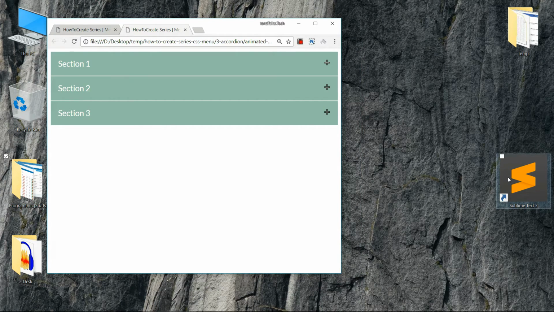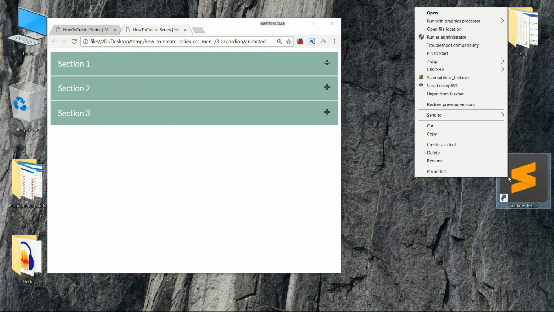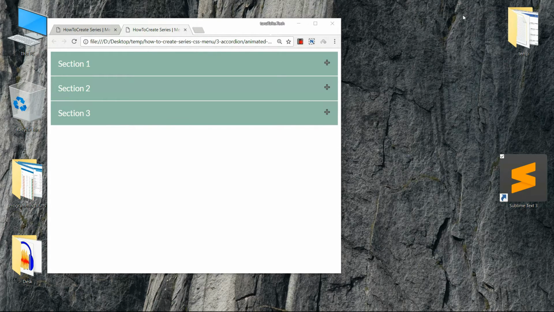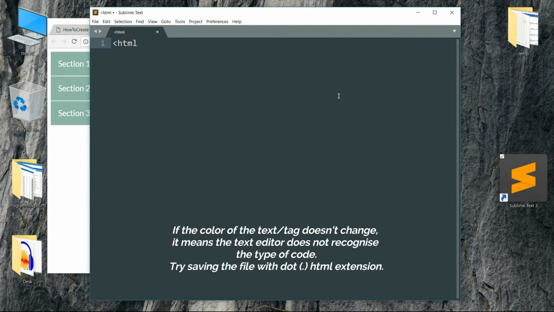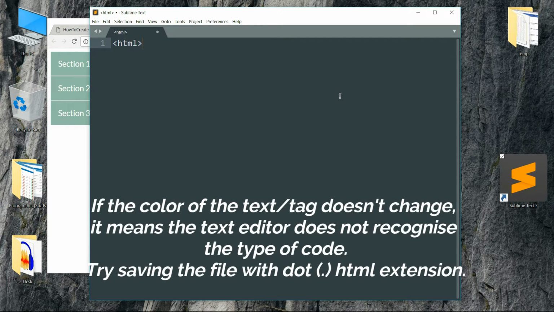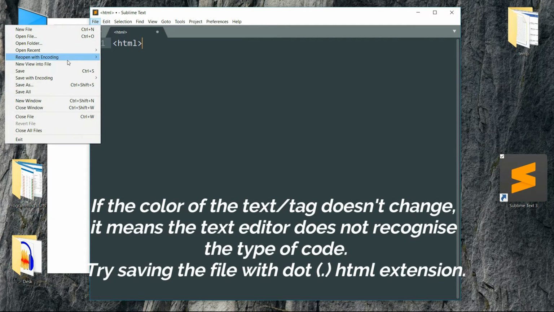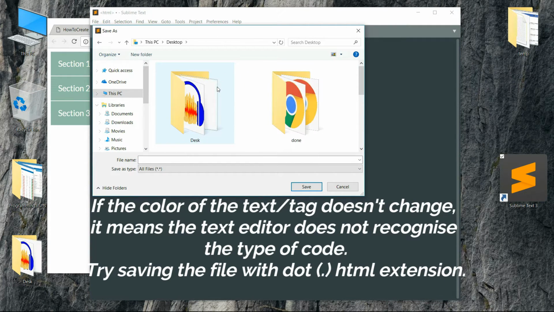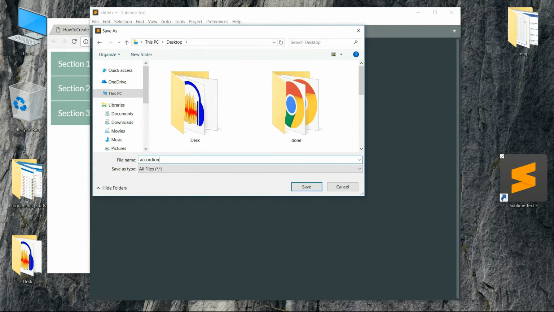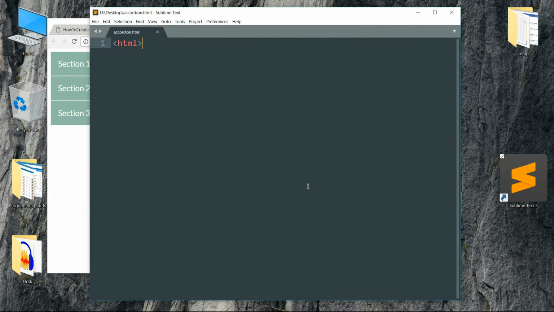I'm going to use Sublime Text as the text editor. You can choose to use any text editor of your choice. You then open the text editor and create an HTML tag. And if the color of the tag does not change, you can save the file first. Browse to the location where you want to save it and then write the name and then .html extension and save it. And you can see that the color of the tag has changed.